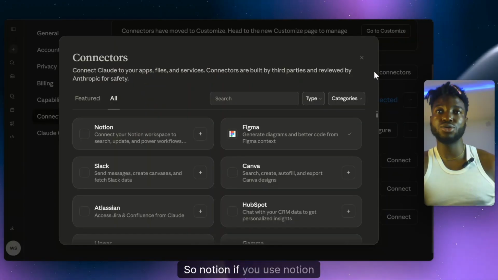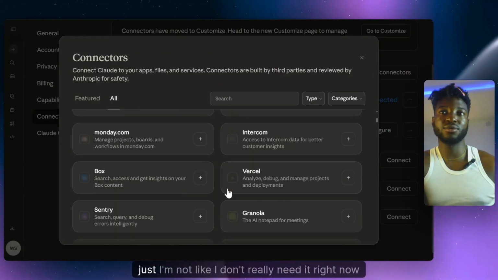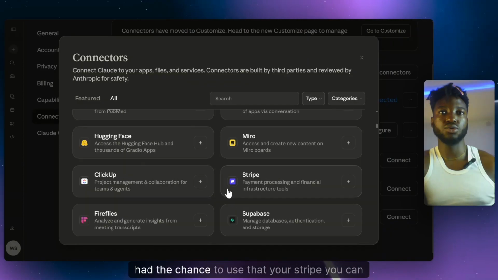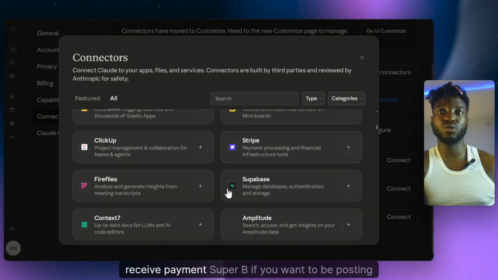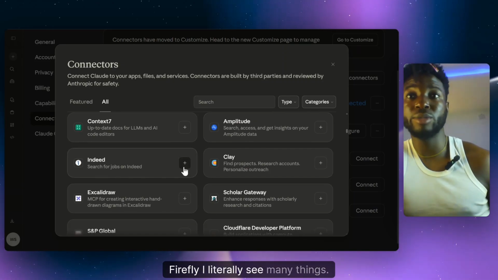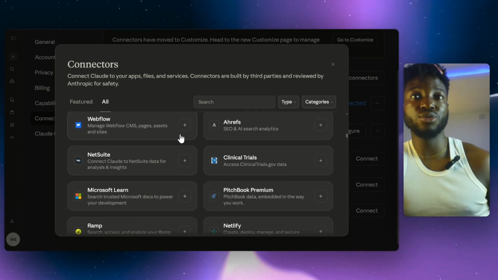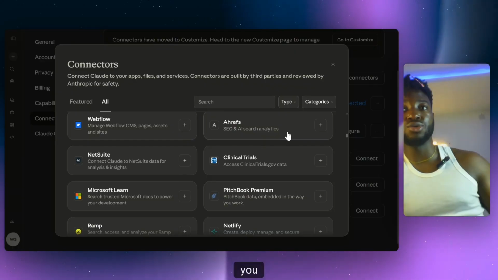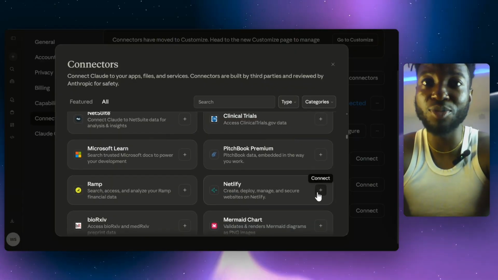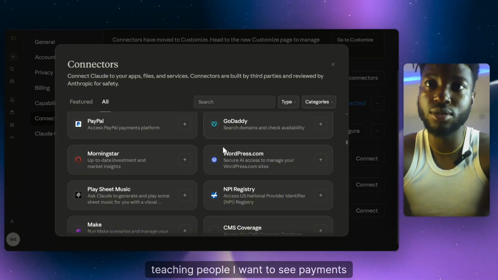So Notion, if you use Notion, Canva, I should probably do this thing. I've not had the chance to use that. See your Stripe, you can receive payments, Supabase if you want to be posting your files, all those kinds of things, Firefly. Literally so many things there. Your workflow, if you want to manage your workflow, your Ahrefs for SEO. Netlify. I didn't even notice that Netlify was here. Wow. This is crazy because I'm using Netlify for what I'm teaching people, if you want to receive payments.